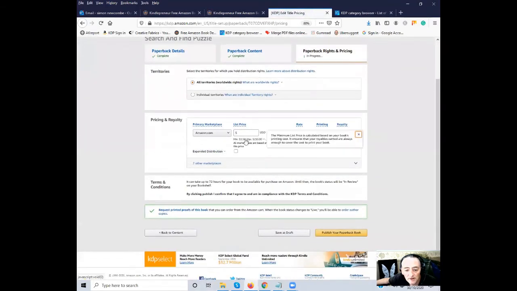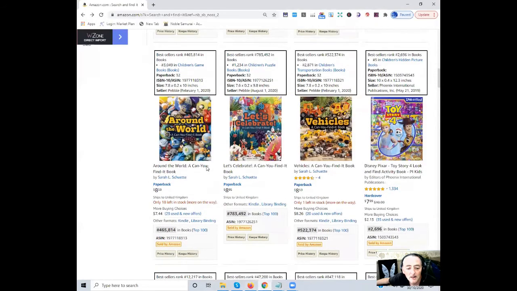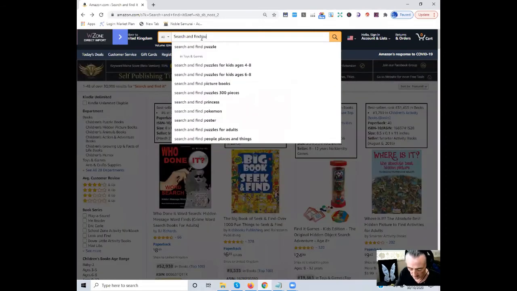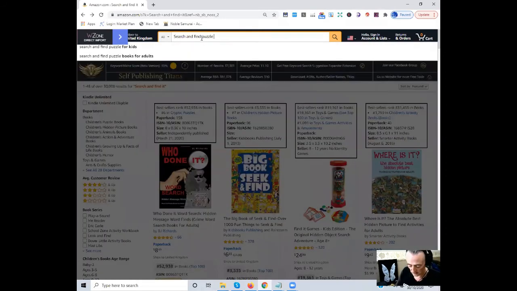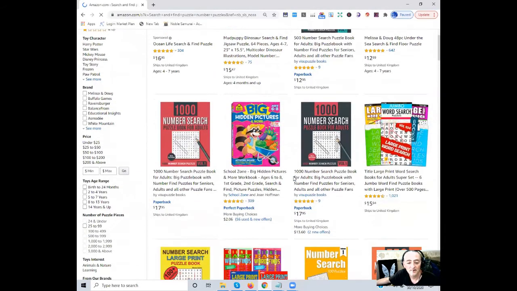So here is the pricing. You can drop this down. We can do expanded distribution as well, but before I do that, I just want to go back here. I've got some searching I was doing, some puzzle. Let's go books, let's go number. Just to do this to get the average pricing of what they're coming up at.